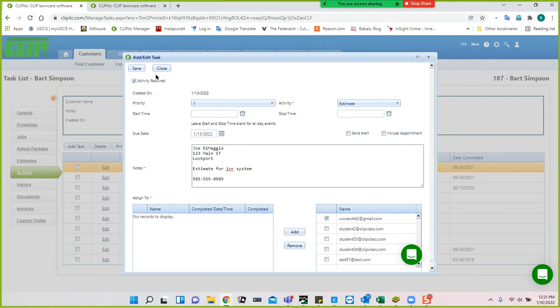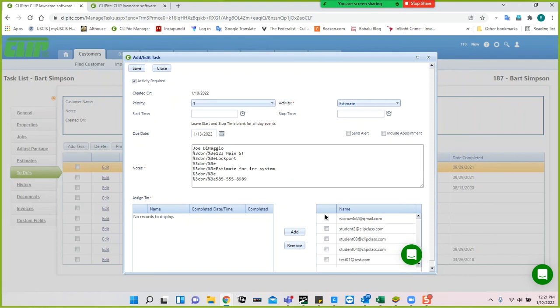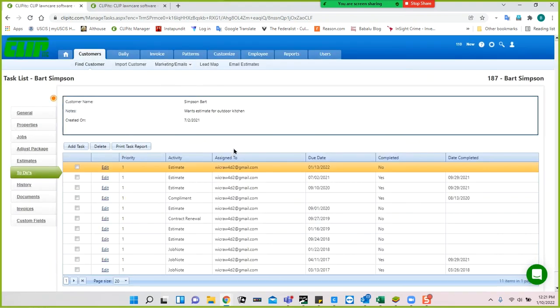So if I save this now, okay, email CMS. This would then email this information to me or to Bart Simpson or whoever, and you'd also have this set up within the customer, and then you'd be able to follow up on it through the reports related to to-dos. Do the job sheet notes still show up on all jobs?